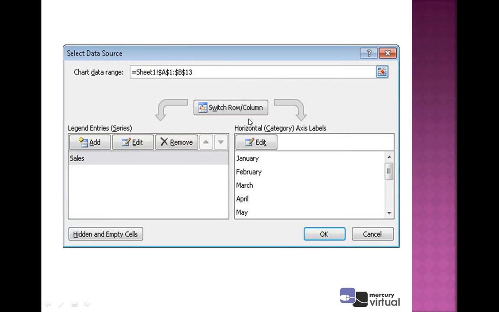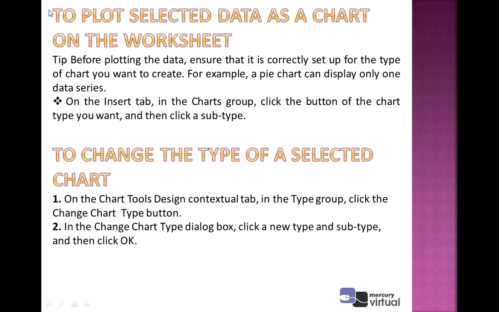So this is how we can categorize, or give the data range for the creation of the chart. This says how to plot selected data as a chart on the worksheet. First of all, there is a tip: before plotting the data, ensure that it is correctly set up for the type of chart you want to create. Means first the data must be correct, then only the chart is correct.